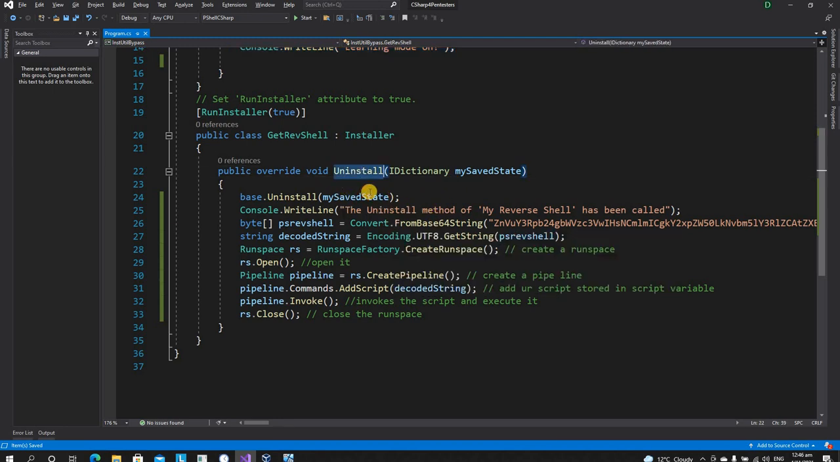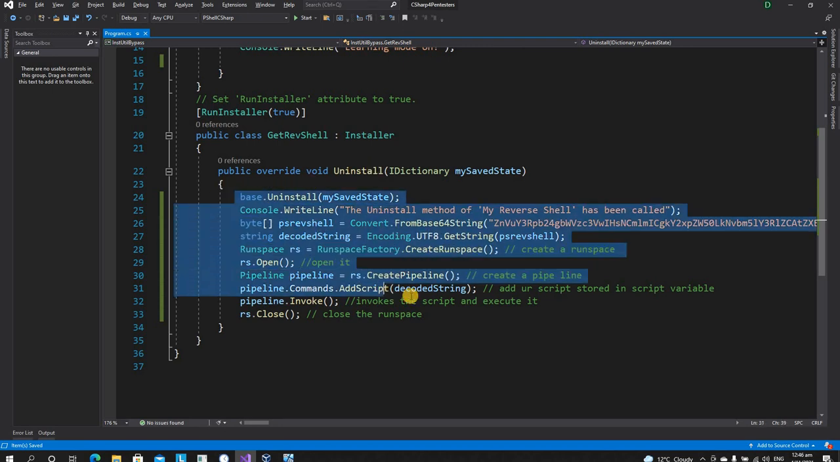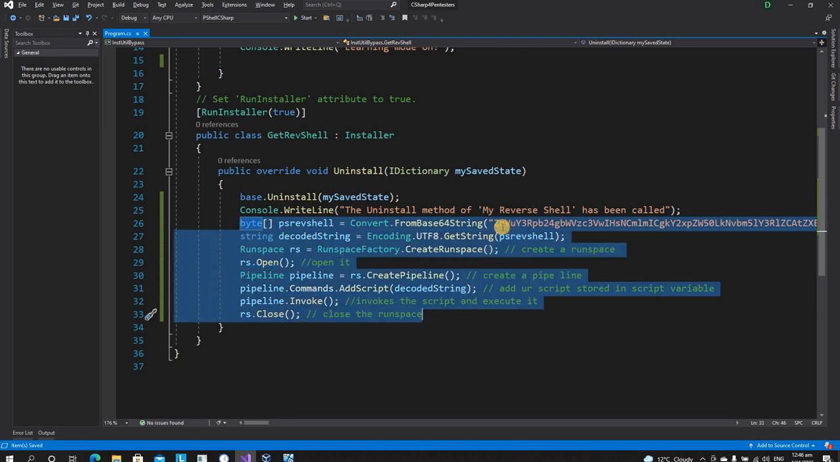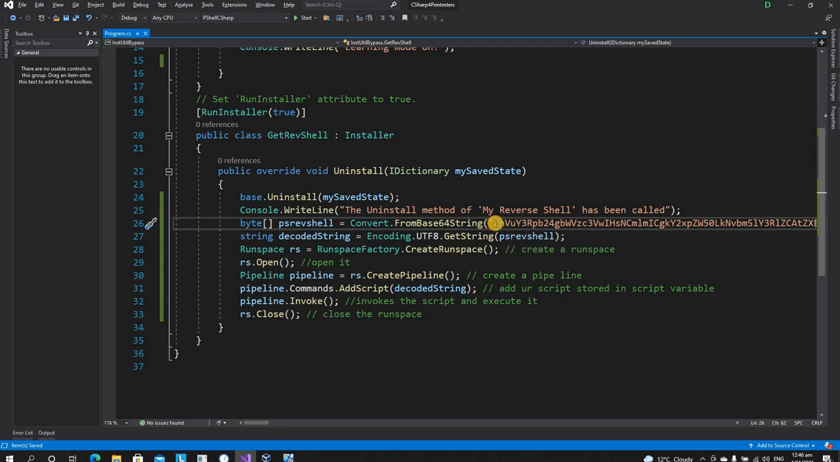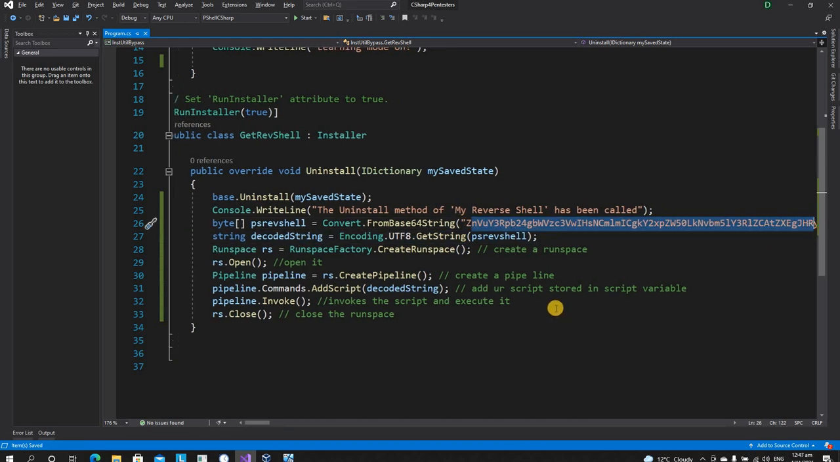So this function ensures that when you call this application with the help of InstallUtil.exe, and there's a command line option in InstallUtil.exe called uninstall or /u, when you specify that, this method is going to get called, and here we are defining our reversal code. And this reversal code, if you have seen my previous videos, I have explained what exactly it is doing. It is simply a PowerShell reversal script that helps you get a shell from the victim.